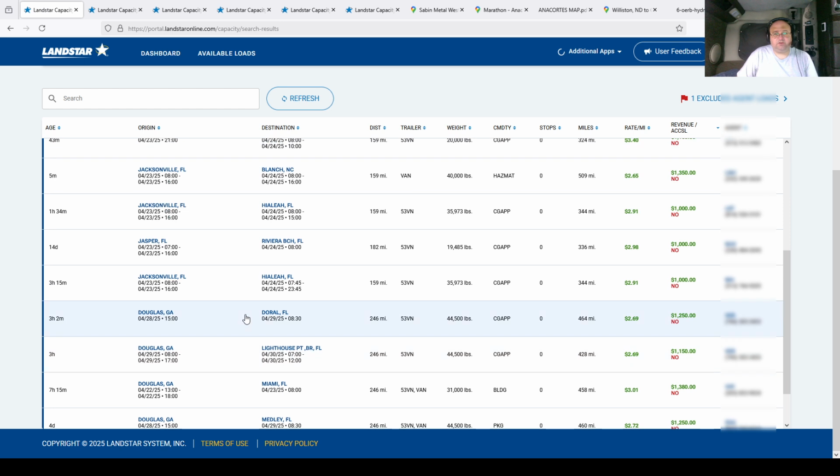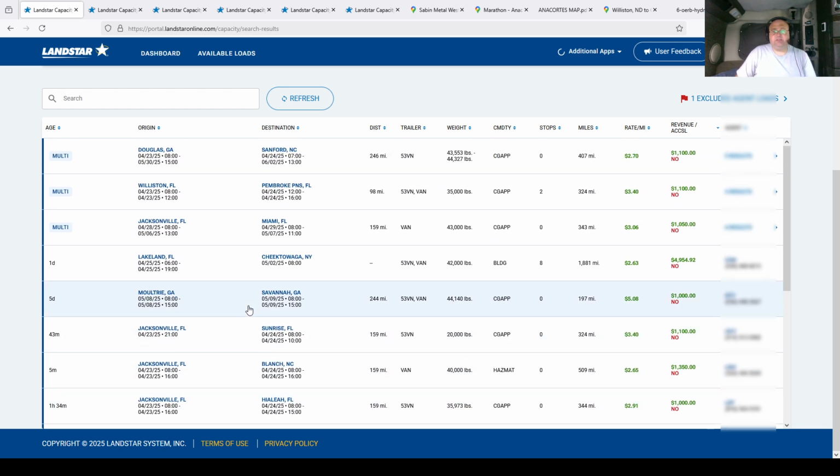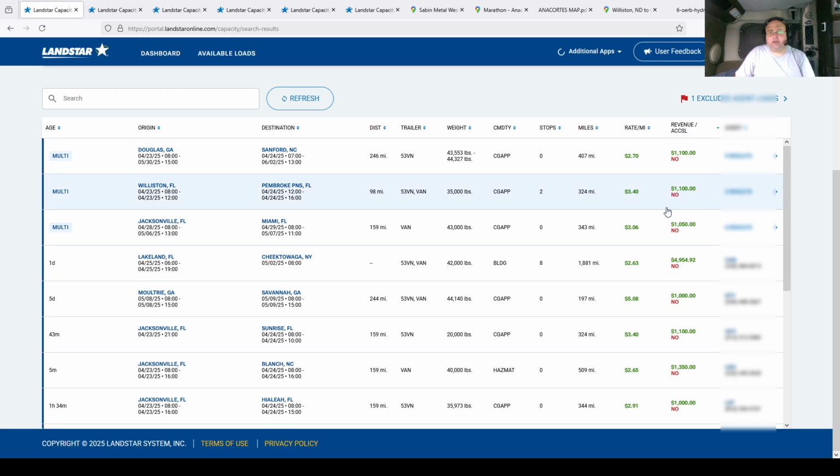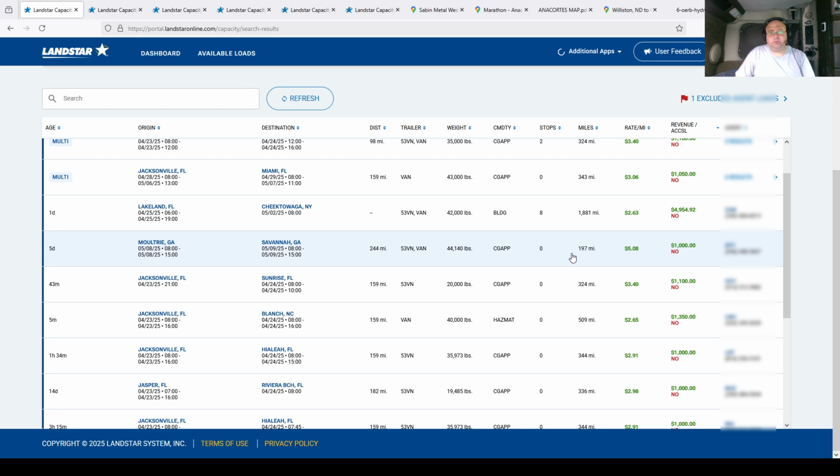These are all a bunch of local loads. And this is something that's really weird. These are all like $1,000 loads paying like $2.50, $3 a mile. Here's one paying $5 a mile for 200 miles, Moultrie, Georgia to Savannah, Georgia. That's not Florida.